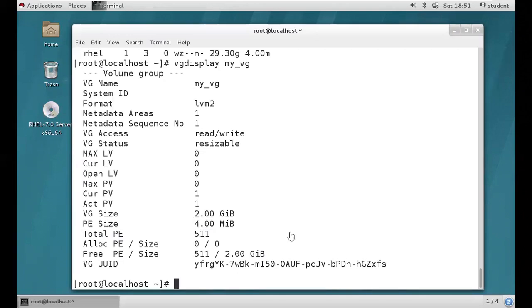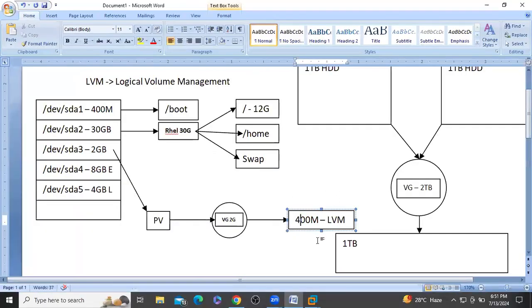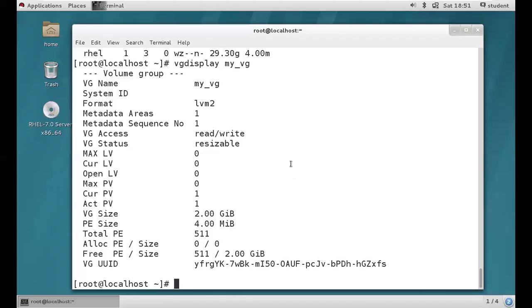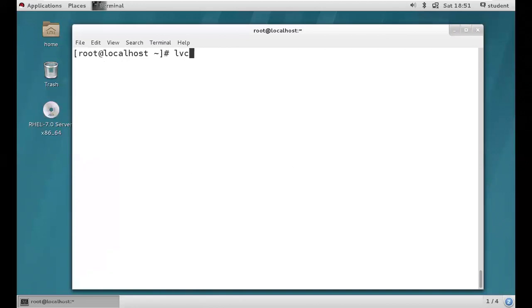Now, what do we need to do next? We need to create LVM, logical volume management. So how to create the LVM? It's very simple. lvcreate, man. So no need to write it down, you can write it into your brain. It's not a big deal.